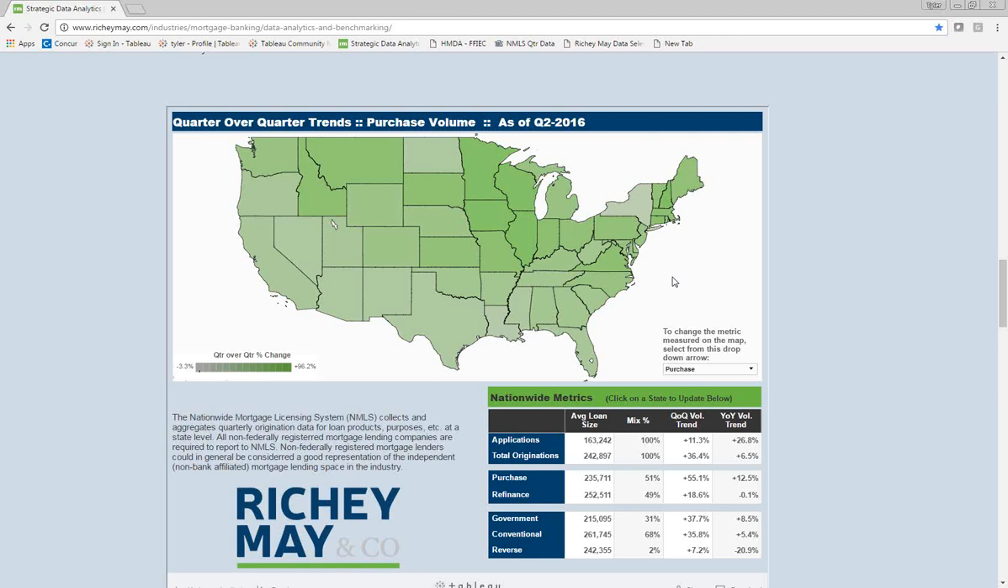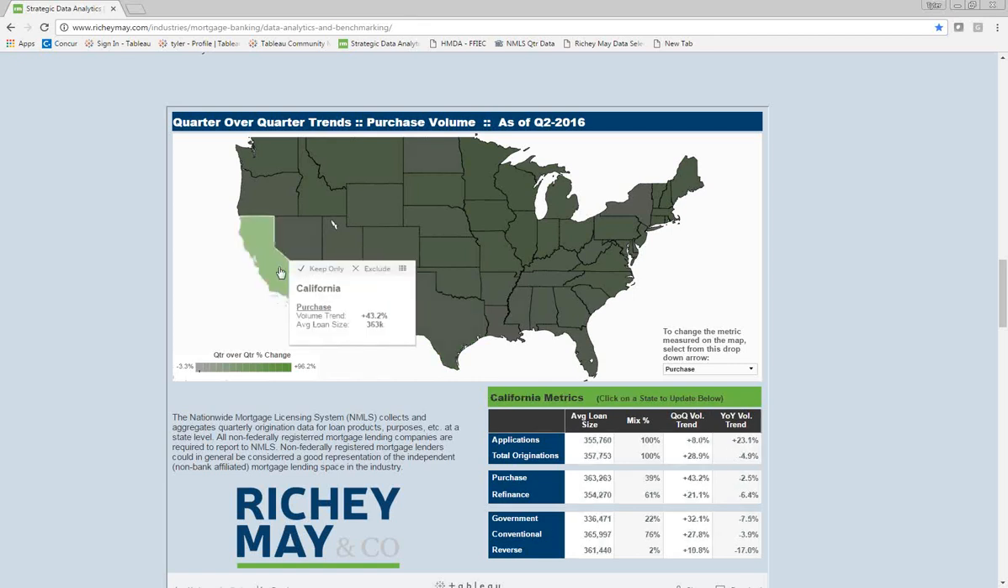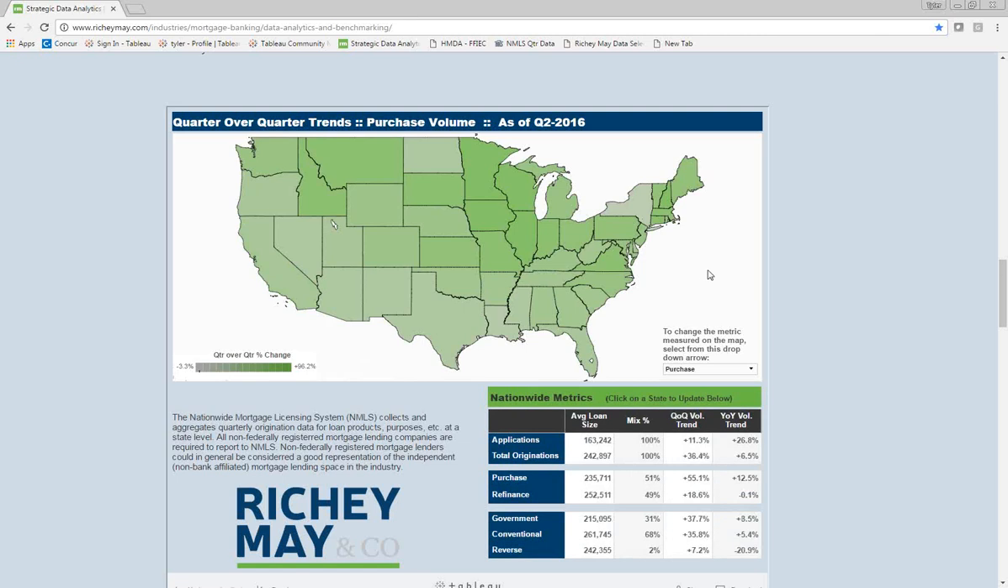Second, if you click on a state, you'll be able to see the metrics for that state alone in this chart at the bottom right. So I can select Texas. We can see the average loan sizes for all these different products and purposes in Texas alone, and we can see how volume has trended quarter over quarter or year over year. We can look at California as another state, or to go back to the nationwide numbers, you just click off of the map. So that's a few things on our loan originations trends dashboard.